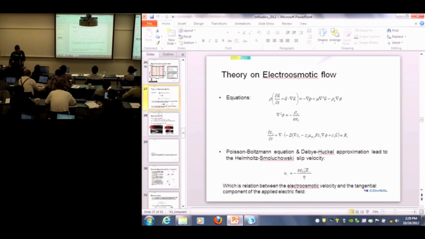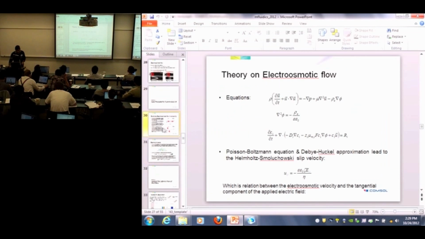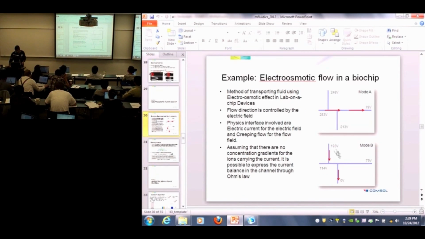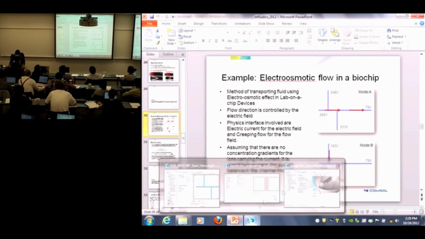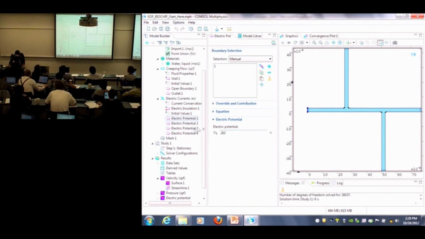So if I go back into my slides, we need a 193 on the top and 114 on the left. So in that case, the maximum potential drop is across this area, not in this area. So you have 114 and 79. So similarly, you could change the potential drop and move your fluids the way you want in your microfluidic channels.